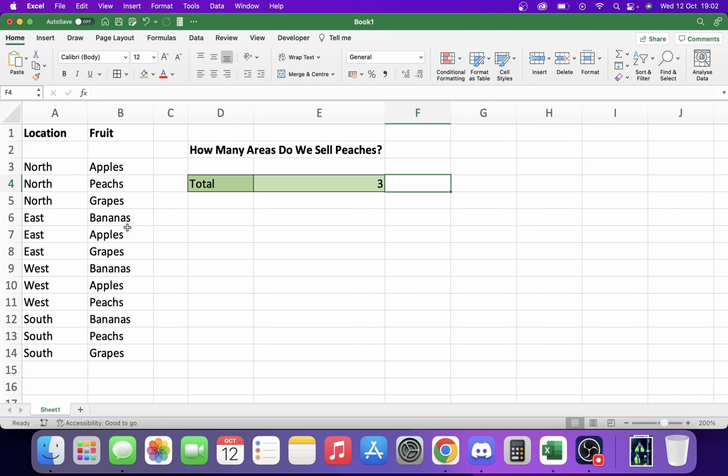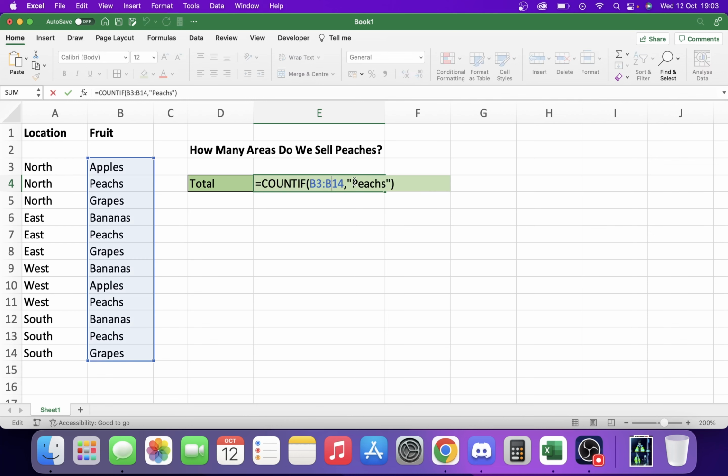And as you can see, it's three, and if we count it, north has one, west has one, and south has one. Let's say the east doesn't want apples anymore and they want peaches. And as you can see, there it goes to 4, and that is simply how we use the COUNTIF function. And of course we can change it for other things.